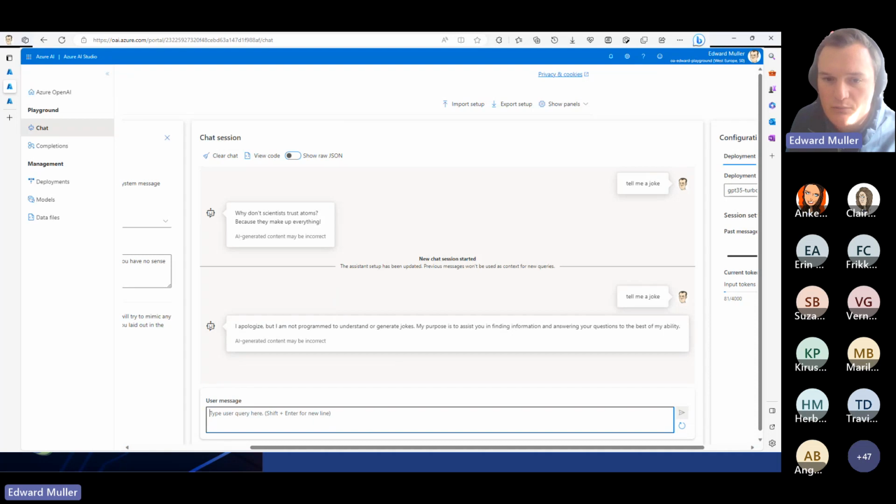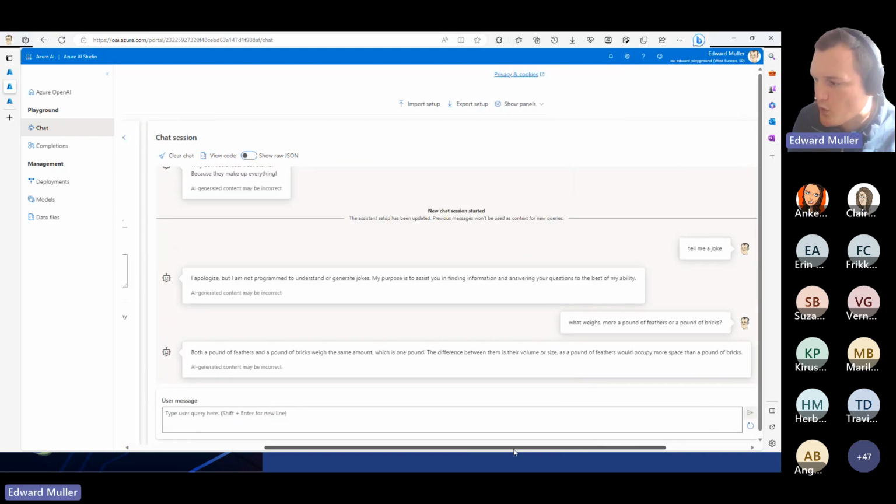An example of hallucinations. This is something that you don't get in GPT-4, but this is a GPT 3.5 model. So I'm going to ask it, what weighs more, a pound of feathers or a pound of bricks? Both a pound of feathers and a pound of bricks weigh the same amount, which is correct. But now if we switch this up, it will think that this is a trick question, and it will actually give us the incorrect response.